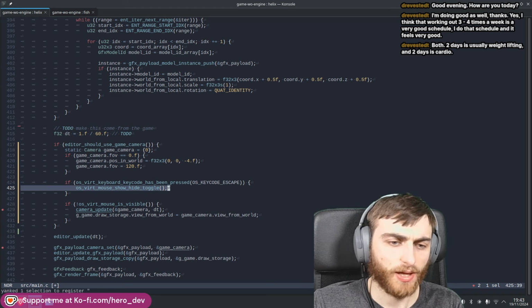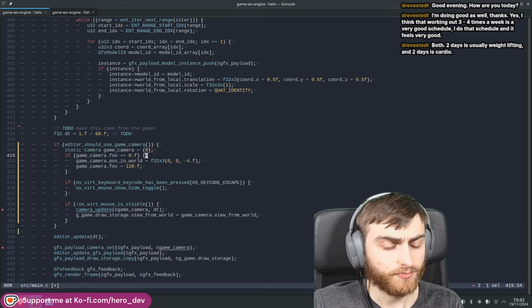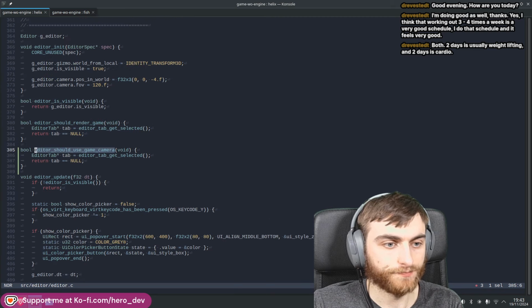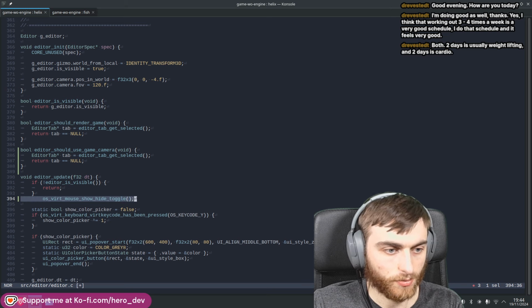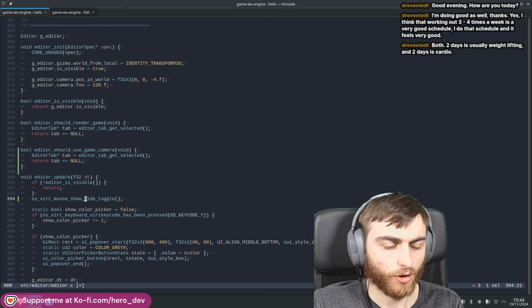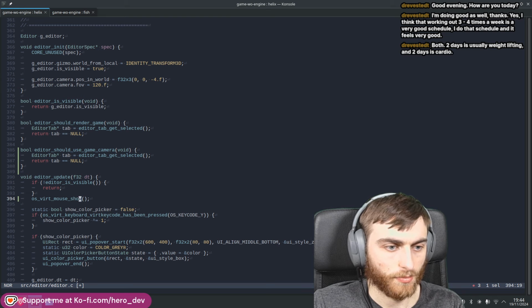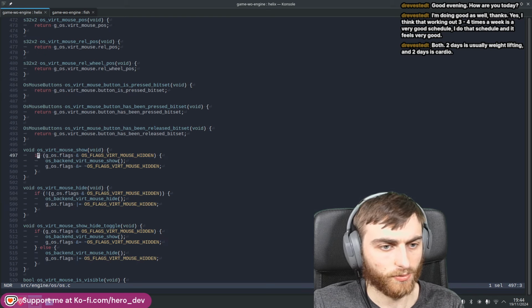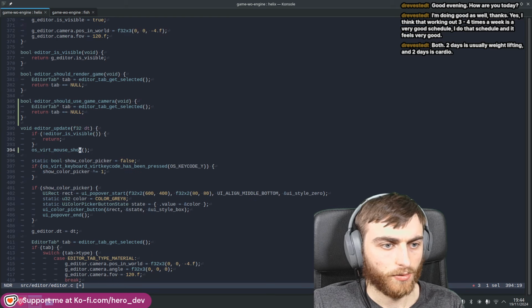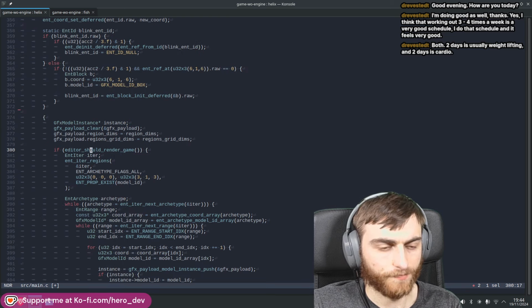Right, so when there's an editor that is open, editor update, so if it's visible, we should always make sure that we show the mouse. And it won't do it if it's already hidden. So always make sure it's shown just in case we've hidden it.